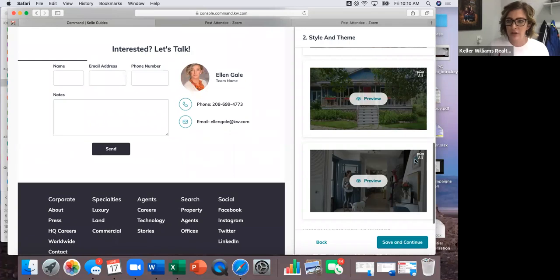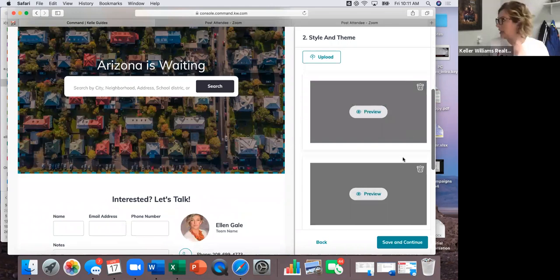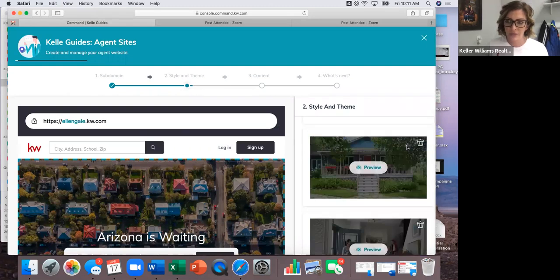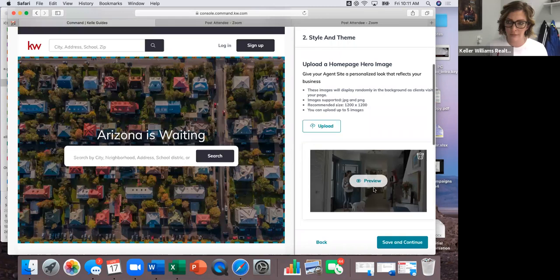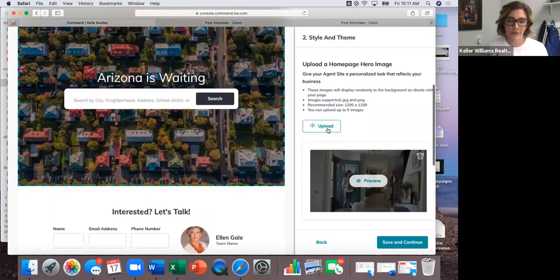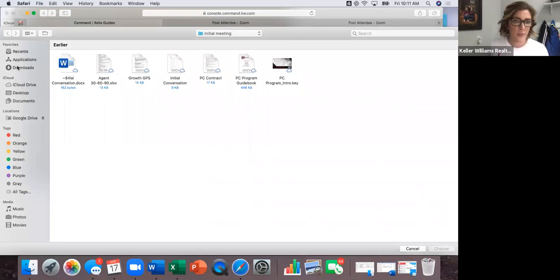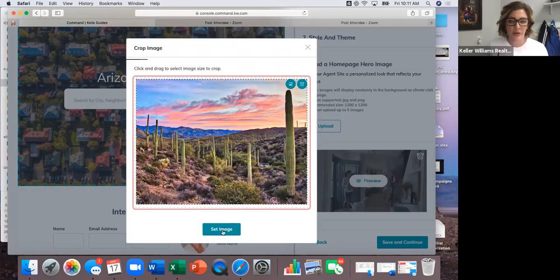So I'm just going to trash, oops. Sorry, my computer seems to be taking a quick moment. So I don't like this photo. So I'm just gonna trash it. Oops. I didn't do all of them. And then I'm gonna upload a photo. So this is where I can go in, find a photo. And I don't know if I have, there we go, I'll use that. So that's the image that I want to use. So I'm going to click set image.